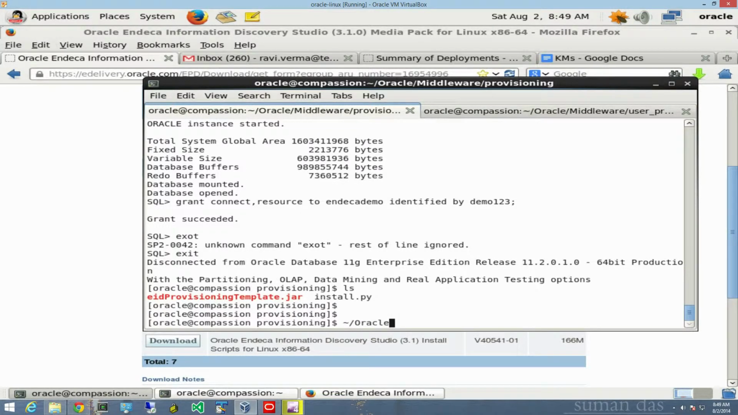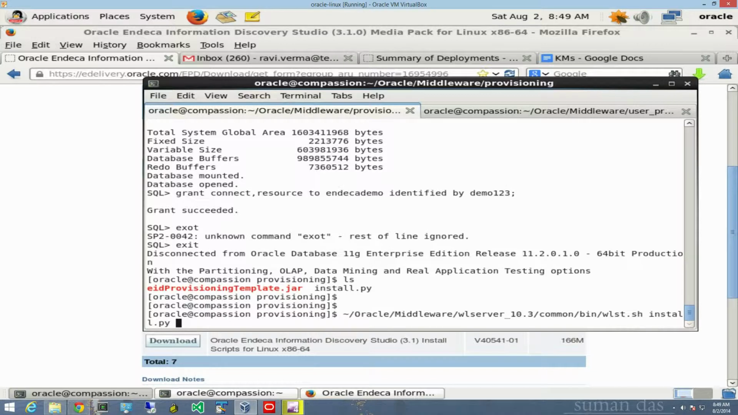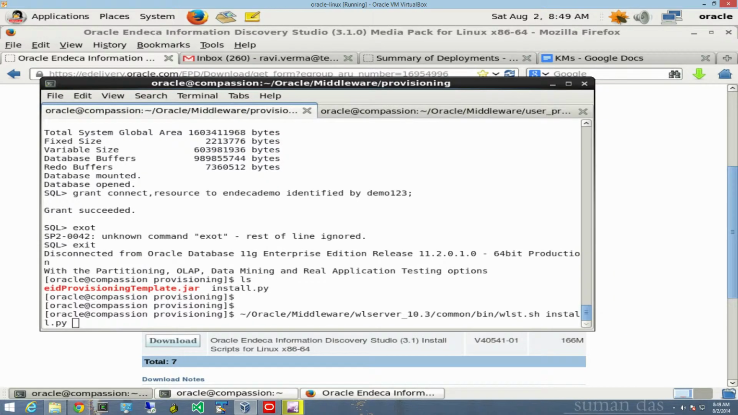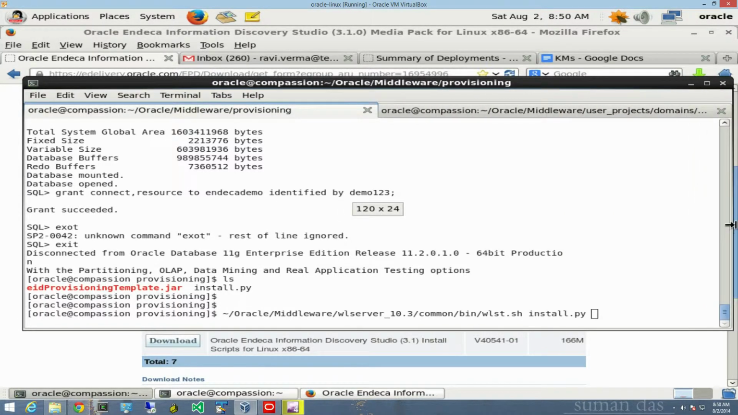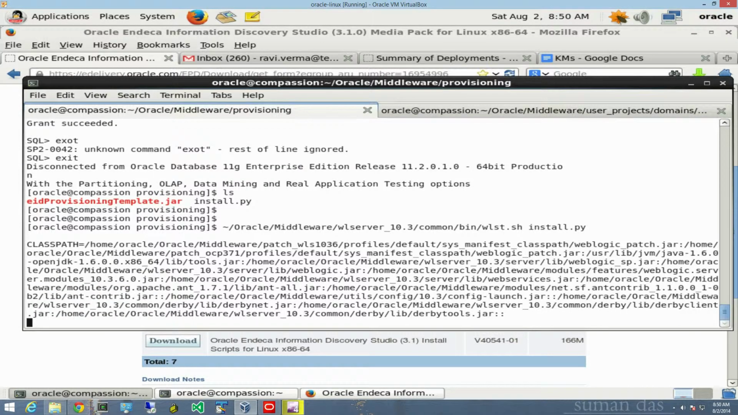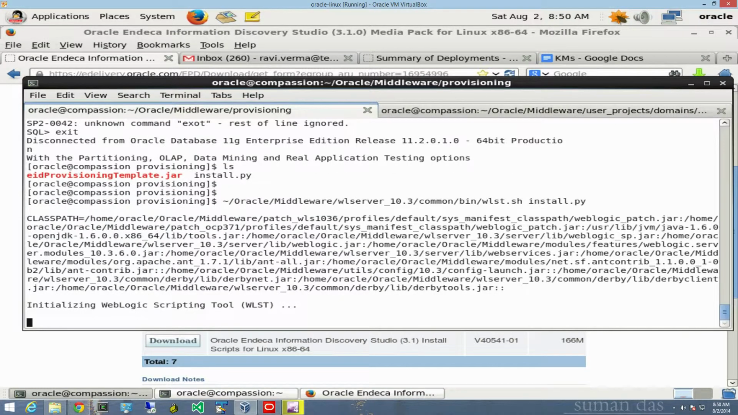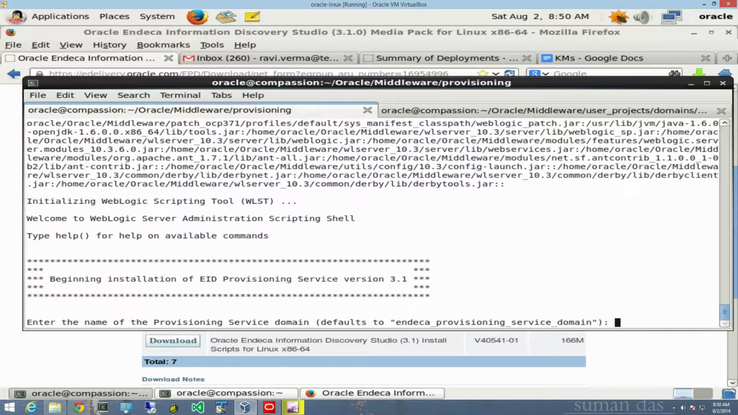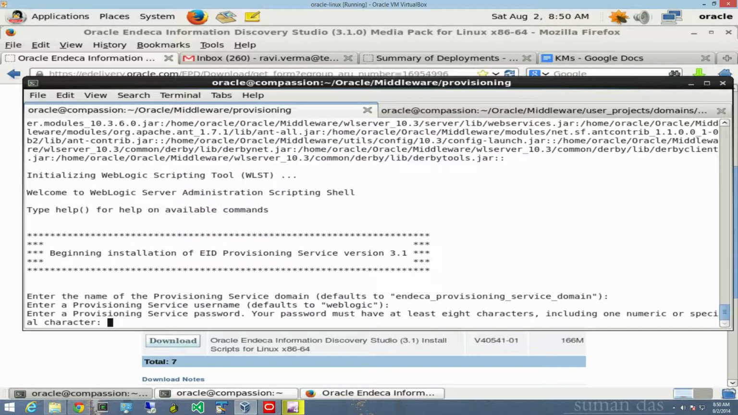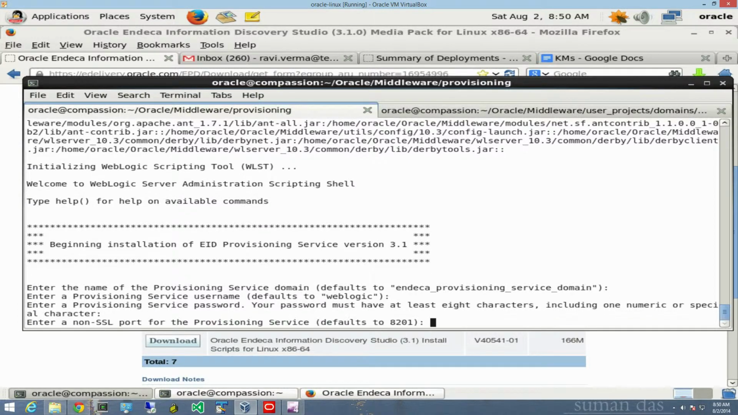So now I will run this install.py file using this wsst.sh, and this really helps in installing provisioning server. It will ask me a bunch of questions. I am fine with the domain name. I'll choose the same password, demo hash 1234. I will not use the default port.